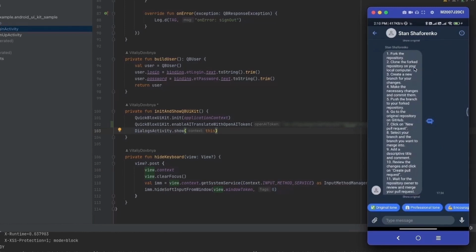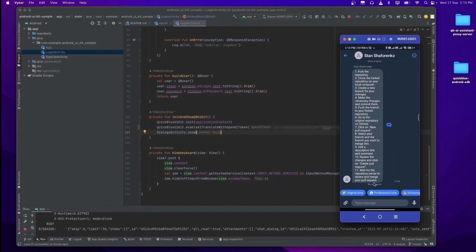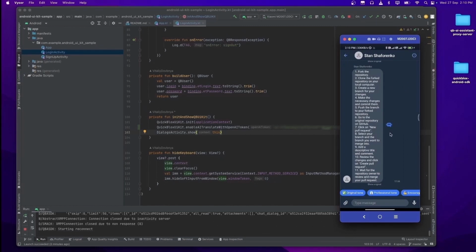And you can see it worked. It provided me the translated response. Now all these steps are clear to me and I can do whatever I want.